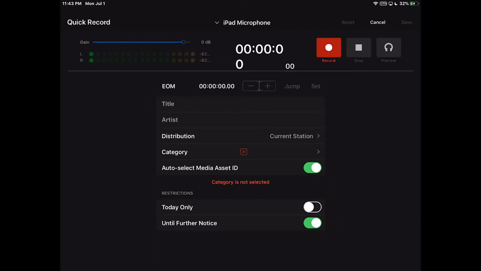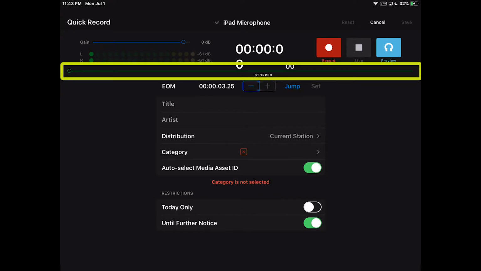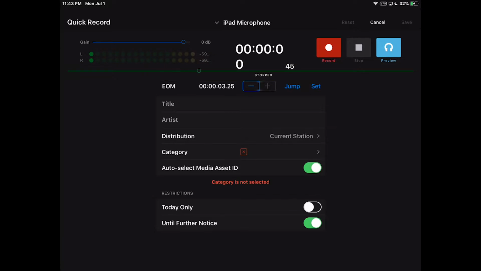Recording audio using the Quick Record widget is pretty straightforward. Press the record button. When finished, press the stop button. To listen back to what you recorded, press the preview button. The audio slider shows a graphical representation of the recorded audio as a green line with a play position cursor.